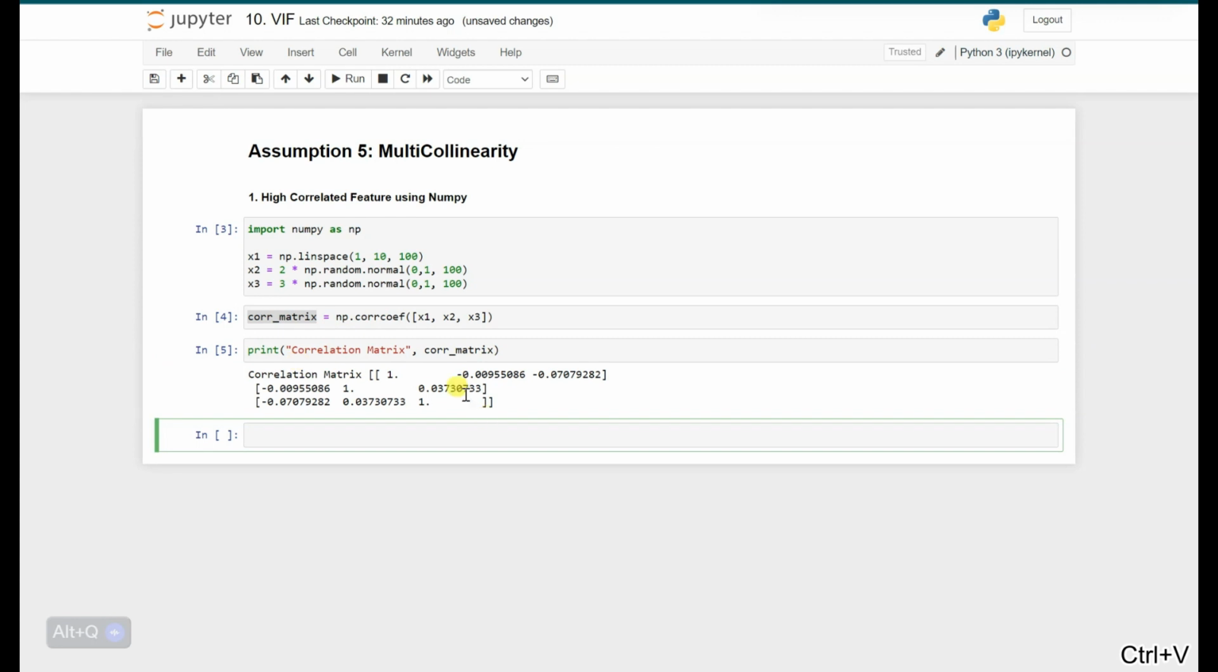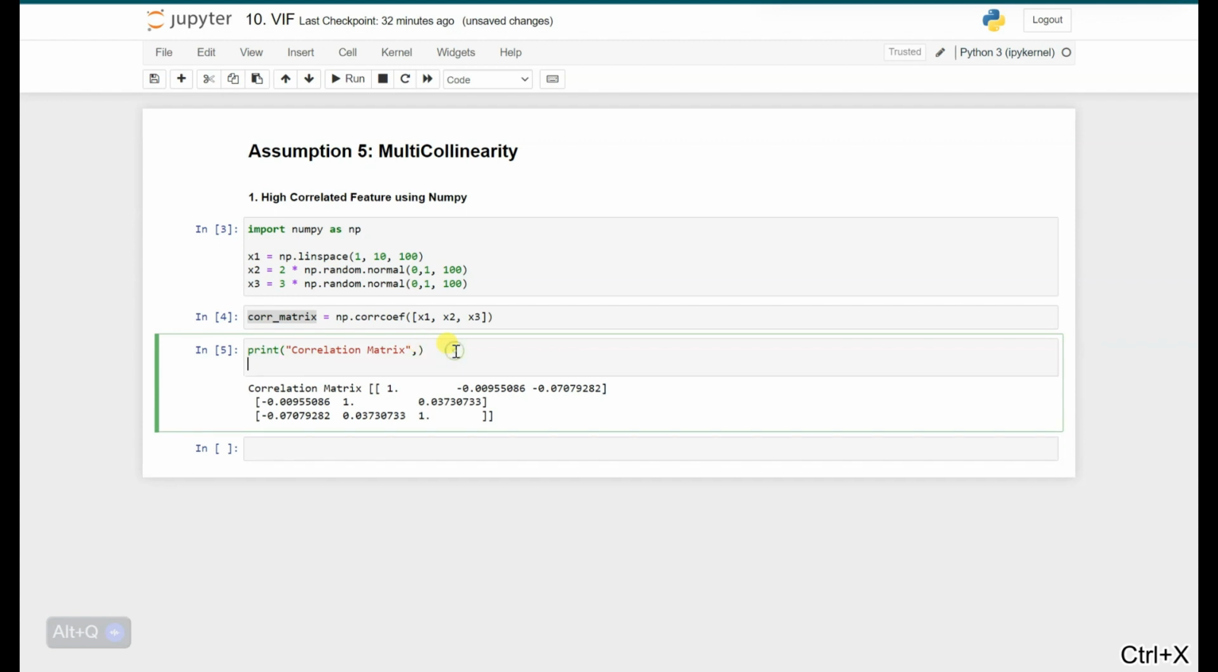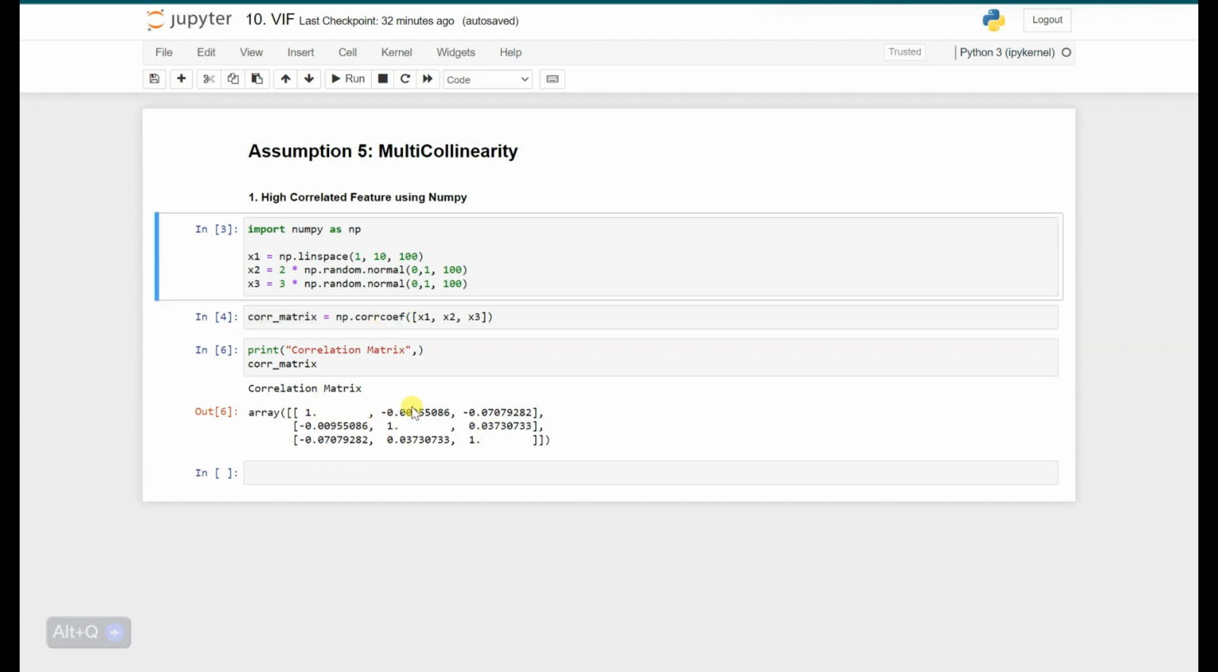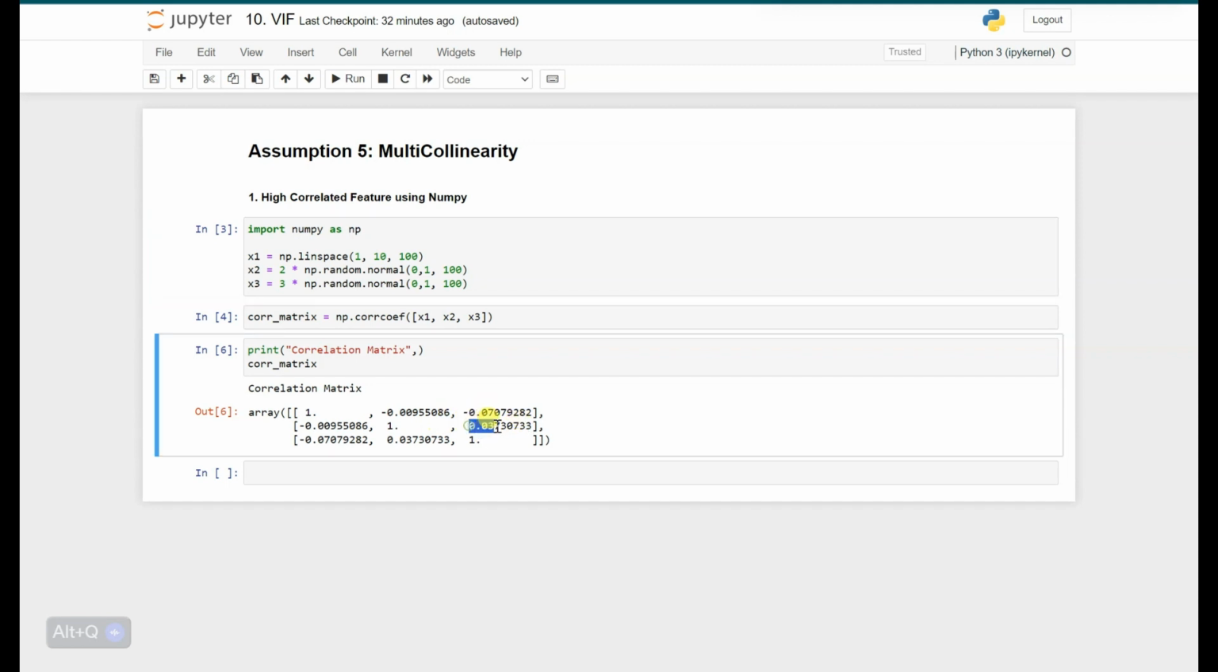Now you can see that it's not visible clearly. Okay, yeah, now you can see that they are not much correlating. You can say this is very less correlating, or not even correlating. Okay, let's rerun it.